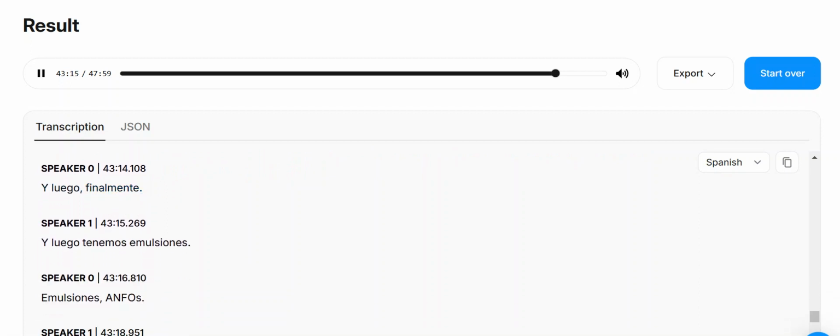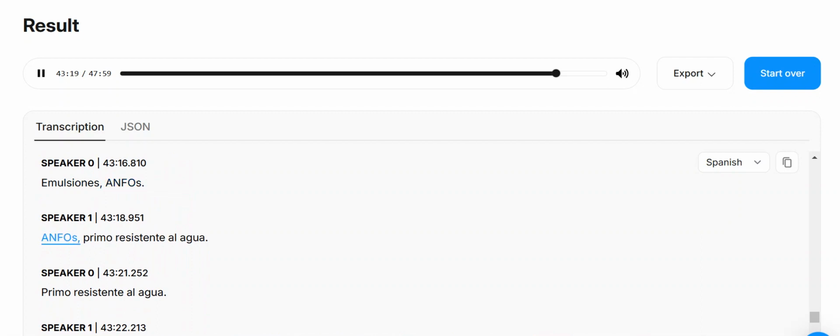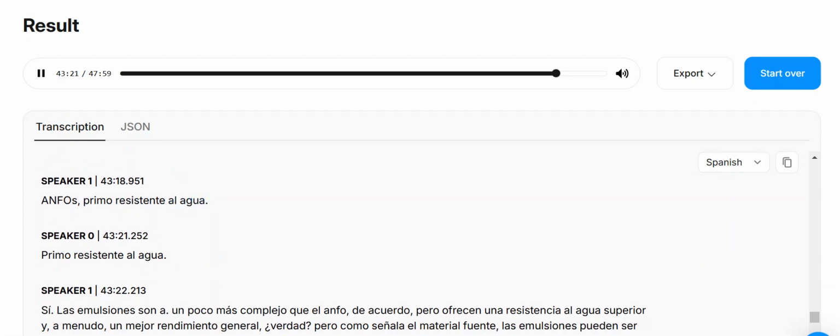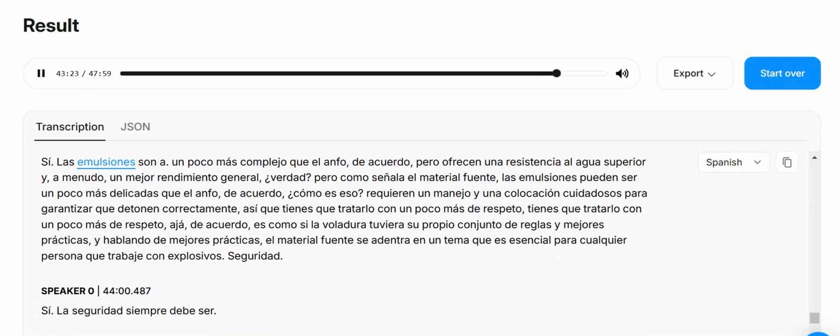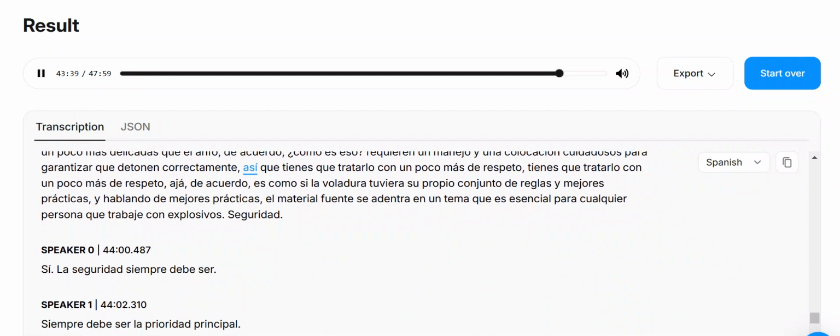And then finally, we have emulsions, ANFO's water-resistant cousin. Emulsions are a bit more complex than ANFO, but they offer superior water resistance and often better performance overall. But as the source material points out, emulsions can be a bit more finicky than ANFO. How so? They require careful handling and placement to ensure they detonate properly.